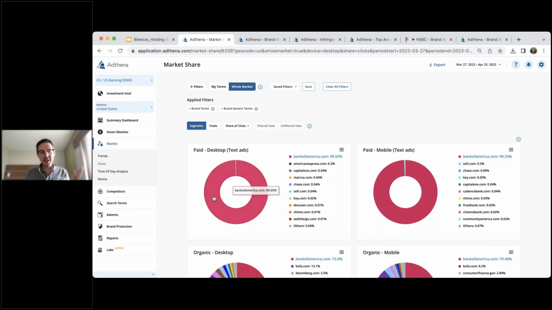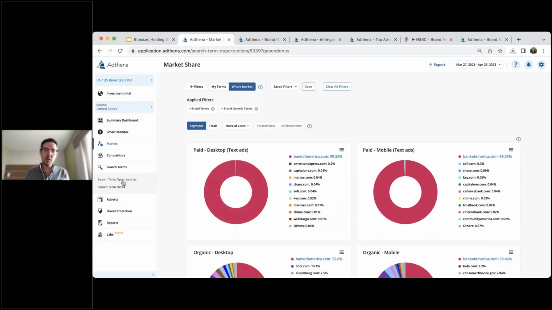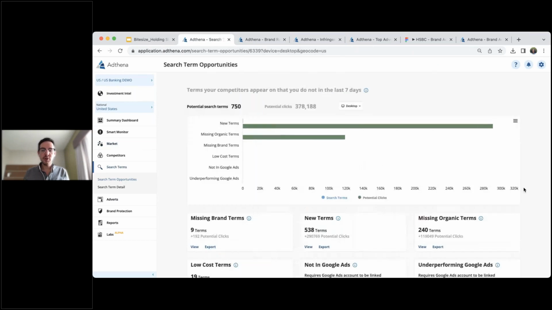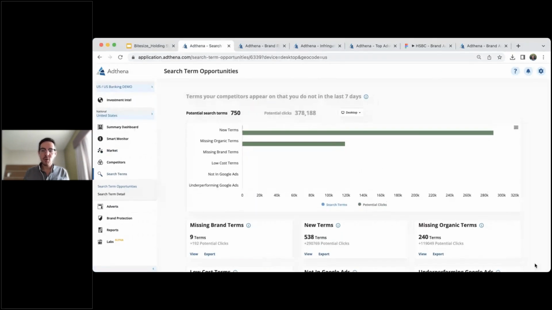Now, via our search term opportunity report, we're going to be able to show you those terms which are missing organics or new brand terms where you're not yet appearing. Lone Rangers, once again, represent the terms where you're the sole paid advertiser in that space and you've got the top organic listing. Why are you potentially overspending for those areas that there's no competition?